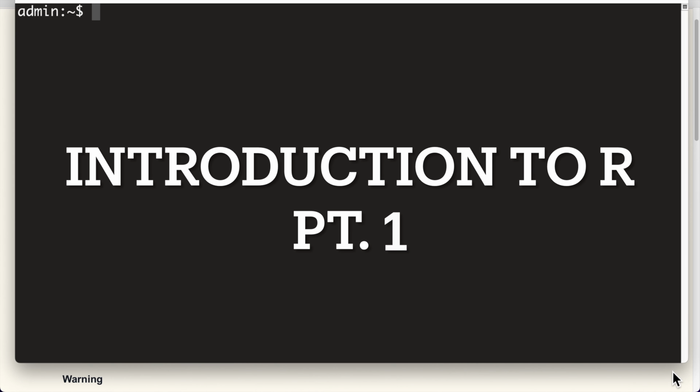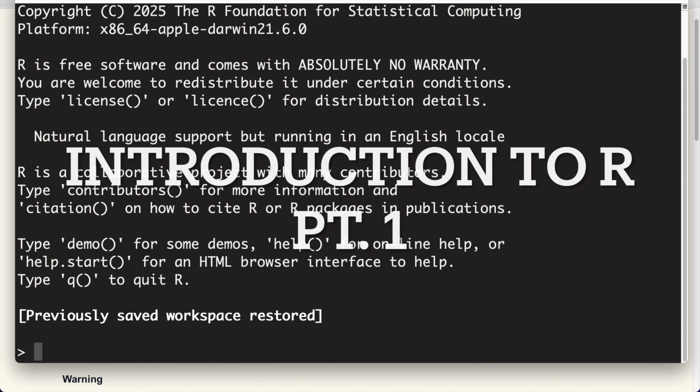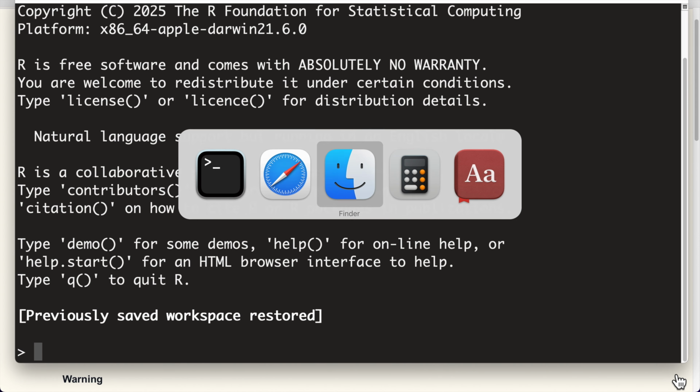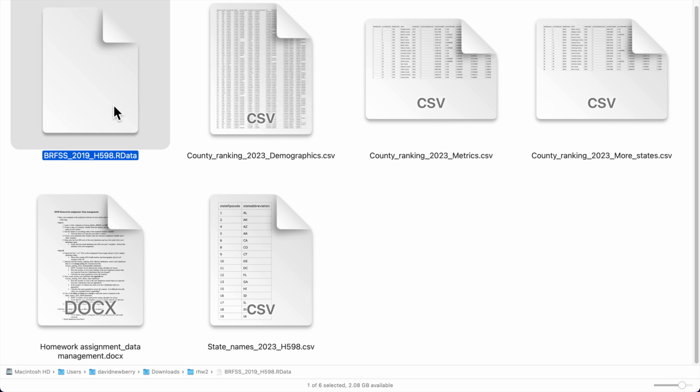Hello friends, this video is a quick introduction to coding in R. I'm just going to load data from an RData file and create a subtable.